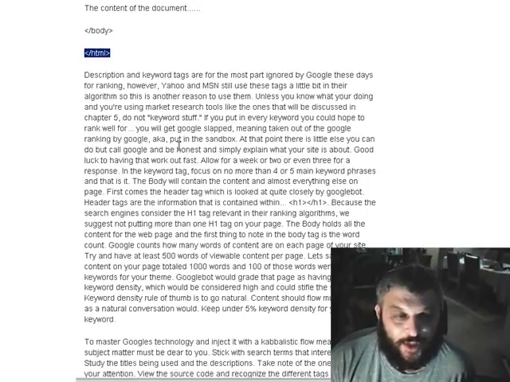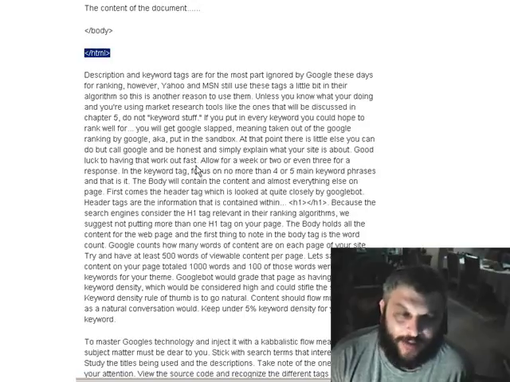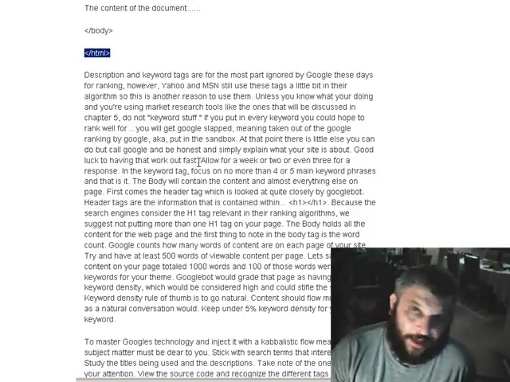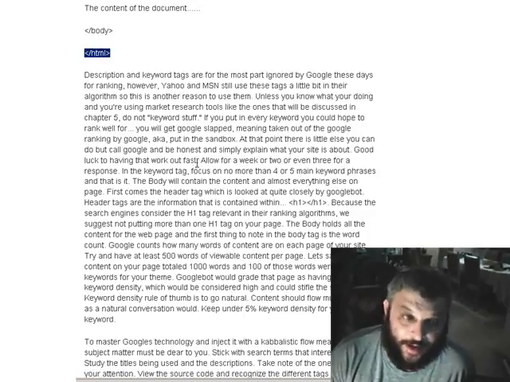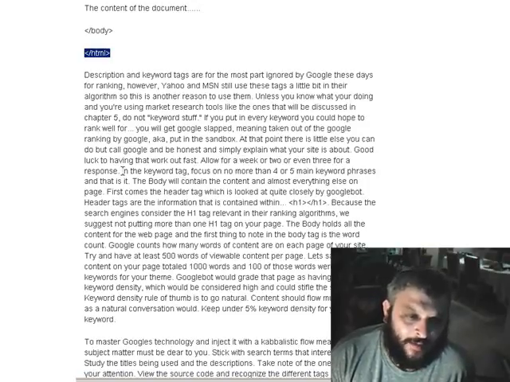At that point, there's little else you can do but call Google and be honest and simply explain what your site is about and apologize. And good luck to having that work out fast. Months is what I consider fast with Google. Years is what other people usually end up waiting for once they've been sandboxed. So it's at least 9 months to a year. Allow for a week or two or even 3 for a response from Google, even if you put in a message to them. In the keyword tag, focus on no more than 4 or 5 main keyword phrases, and that is it. The body will contain the content and almost everything else on page.